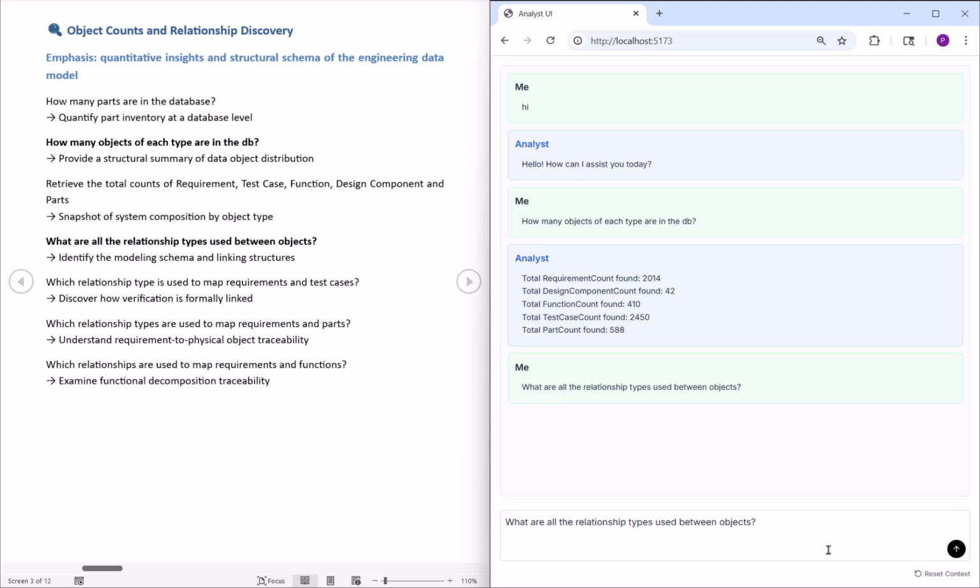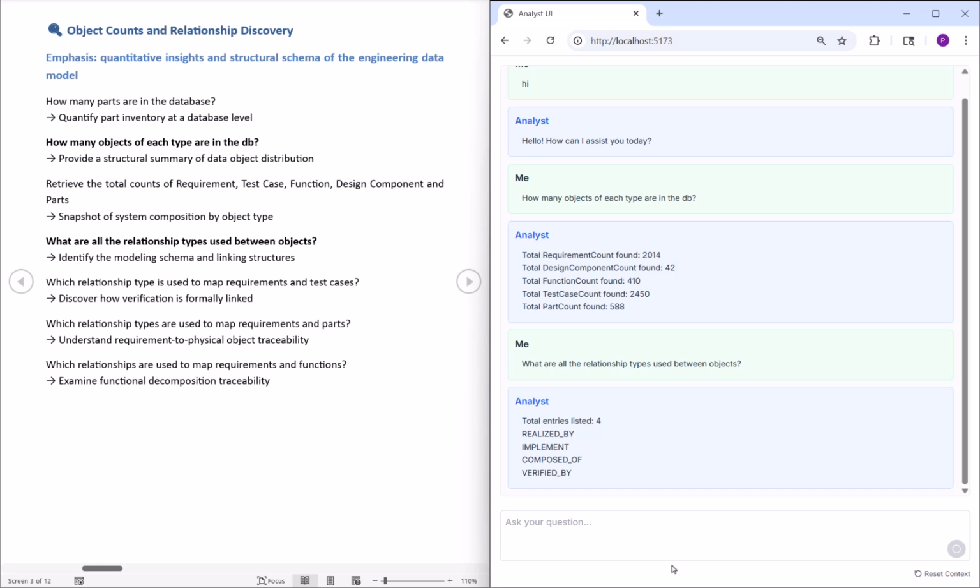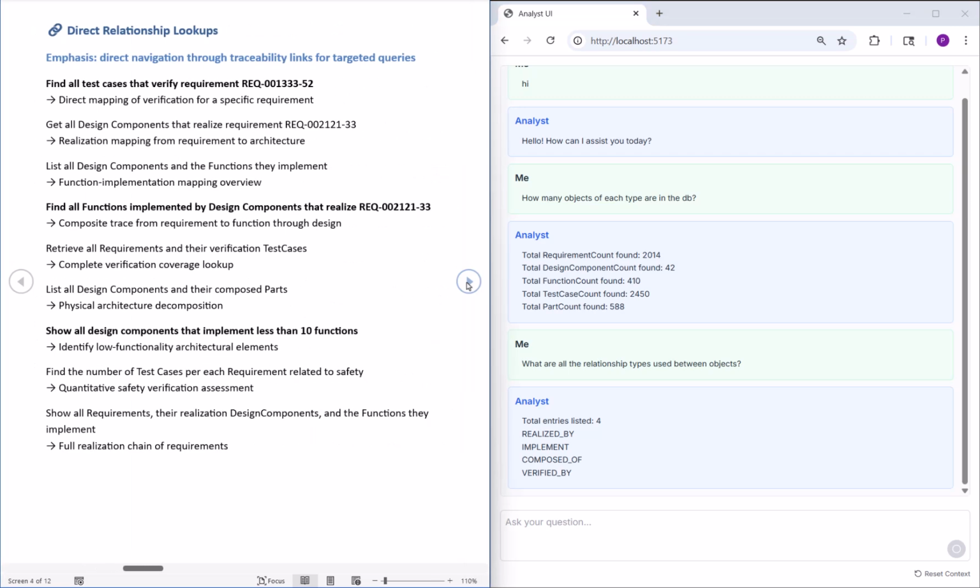Then I can ask as well, what do you know about the relationships in the info model? So we understand that as well, and that's quite important for any more sophisticated queries. All right, so it's identified the 4 types of relationships. So let's go to something maybe a bit different. The next category relates to finding objects related to others. Very typical question: find me all the test cases related to a requirement.